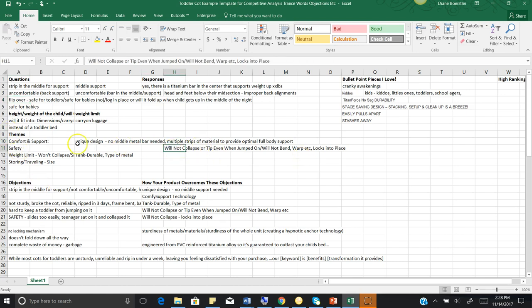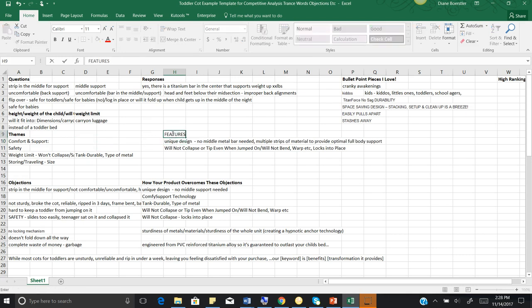So we just keep sorting through here. So now we have the themes, right? We have a second here. So we have the themes, we have the features, and the benefits, okay? So unique design, no metal bar needed, right? Provide full optimal body support, will not collapse typically when jumped on, will not warp, locks into place. Will not collapse in the middle of the night. And again, we're just going to take all of this and weave this into bullet points.